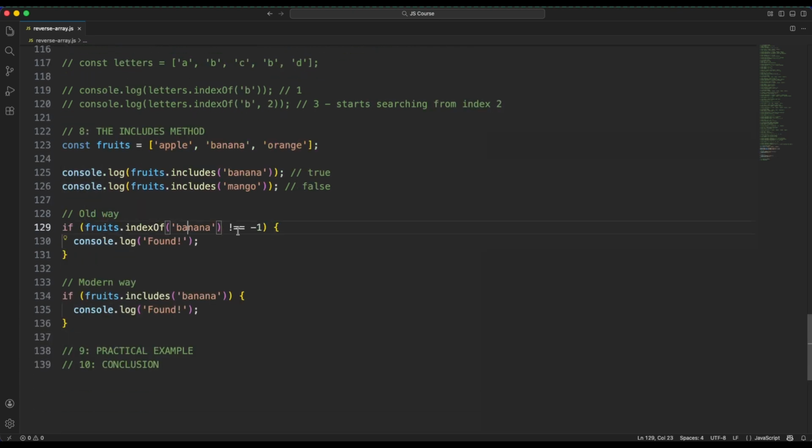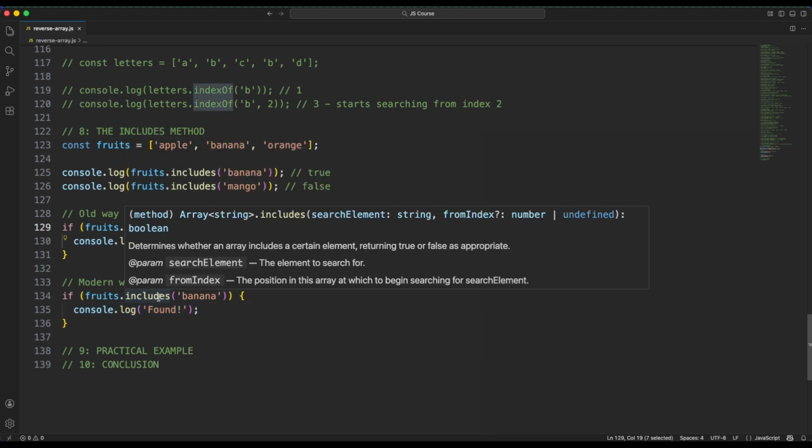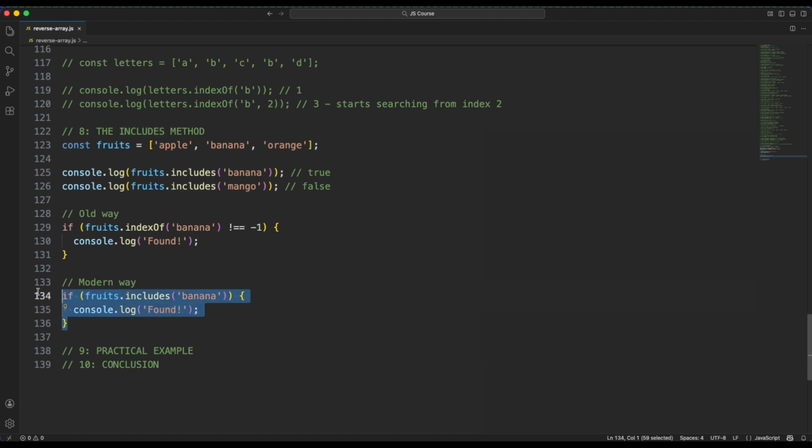You see, this is our old method. What is it? This is the indexOf banana. If not equal to -1, then you get the console log. But if you use includes with banana, without using indexOf, then you get exactly the same result. And this is much cleaner, right? Than this one. This was the older one. Okay, great.